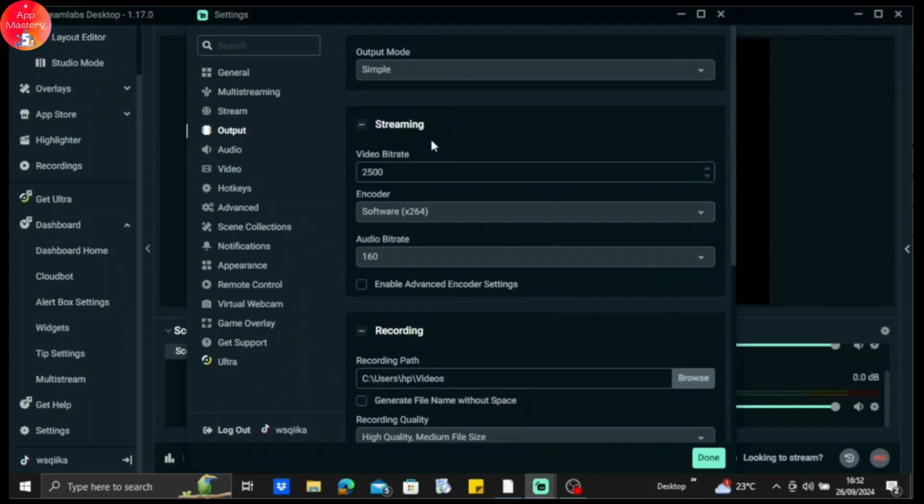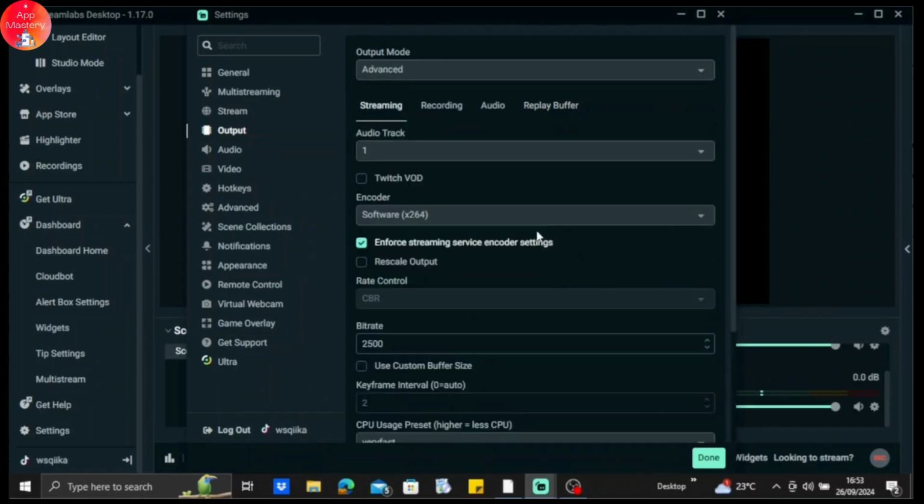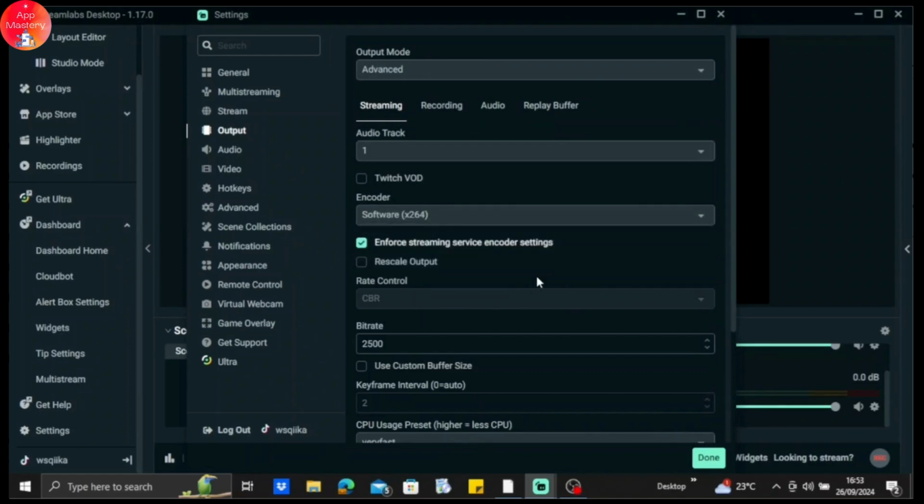After that, go to output, and here on streaming you can see the video bitrate option. Before that, let's go to output mode, and here change the simple option to advanced. After that, here you can see the encoder option. Choose software. If you have better than that, just choose any option you have.